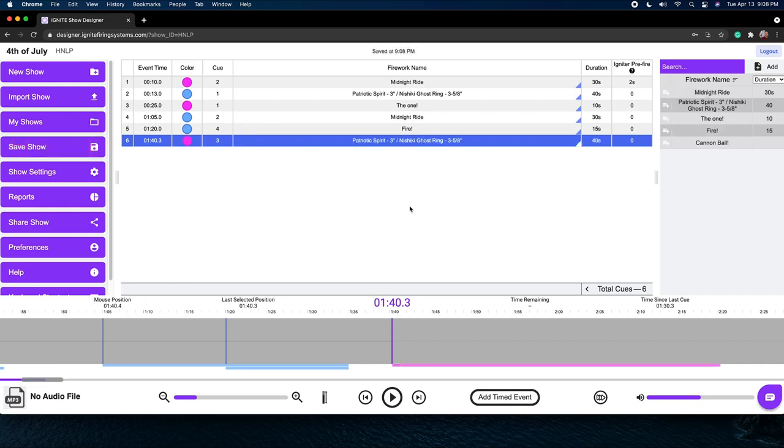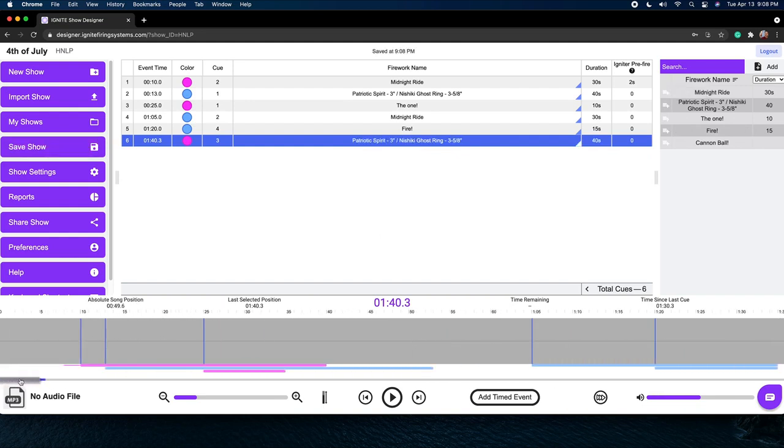Great job. Now, using the play button, you can actually play your show in Ignite Show Designer to see how it's going to fire. And look, the events actually will highlight as they would fire in the real world. This is very helpful when designing a show to audio. Excellent, you're done creating your first show.